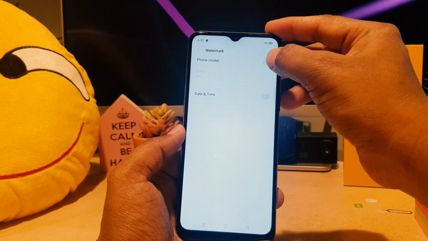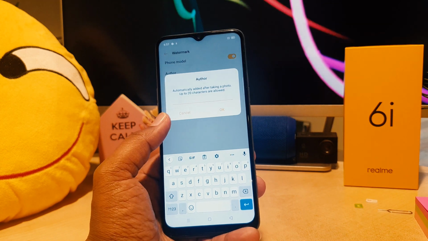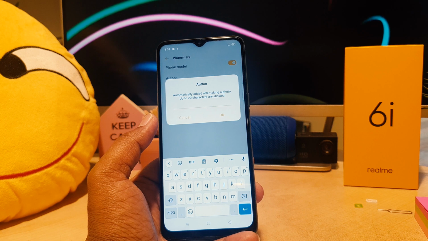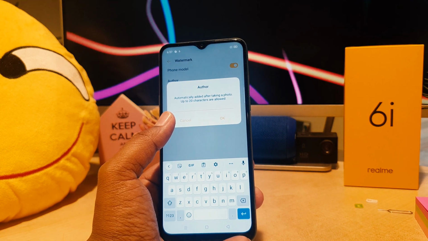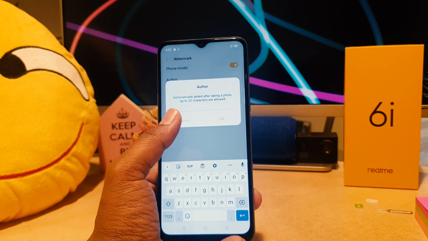Also, in phone model watermark, you can type the author, a custom name or etc. That will make you look more professional. You might want to write photography by XYZ. You can easily type that. So later on, if you take a picture, it will also show the author name.